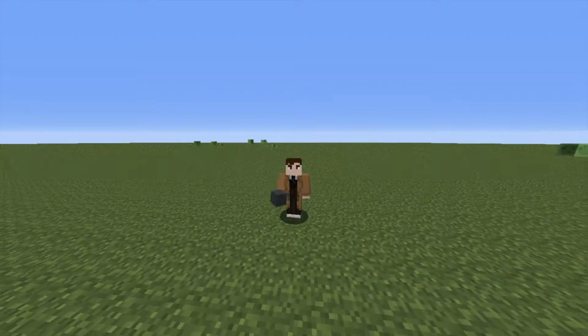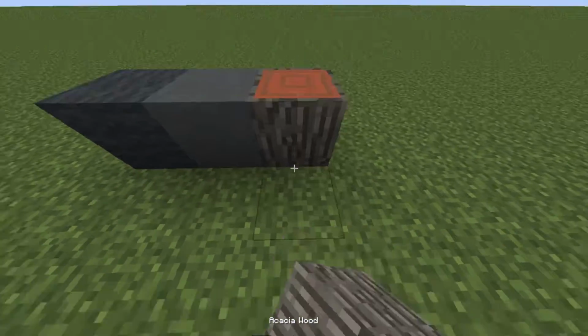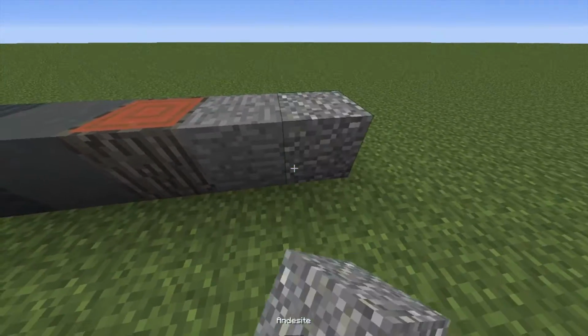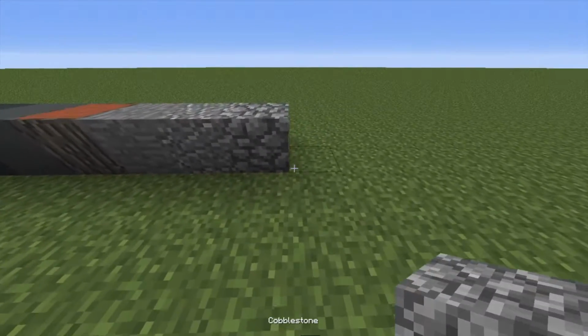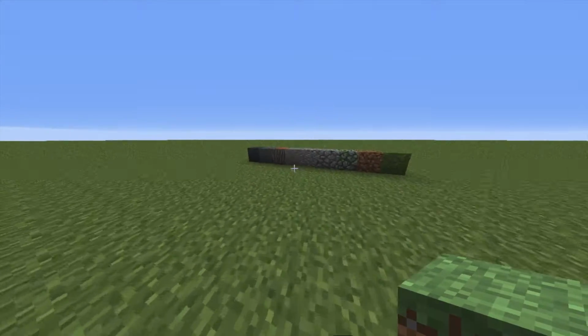Today I'm going to be showing you how to make really nice looking cliffs. For the palette, we're going to use dark wool, cyan stained terracotta, acacia wood, stone, andesite, cobblestone, mossy cobblestone, dirt, and grass.